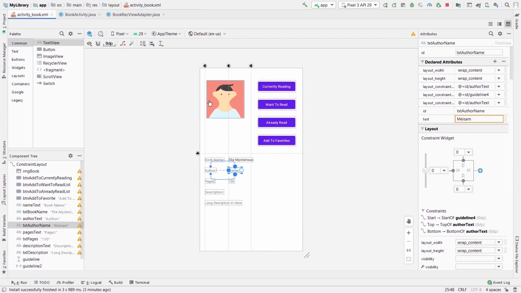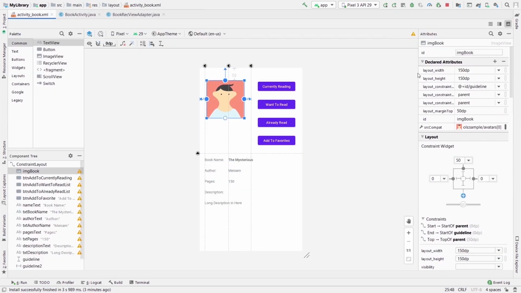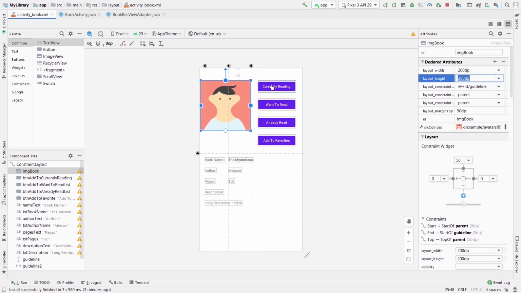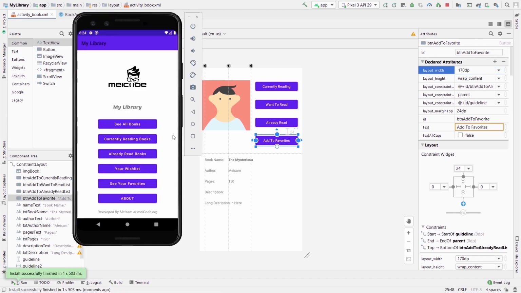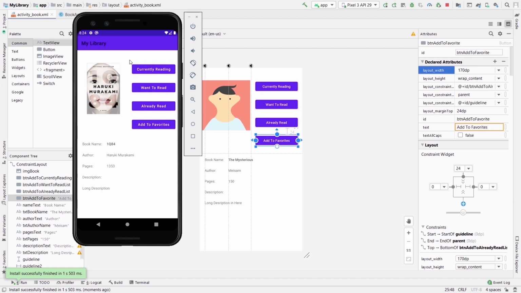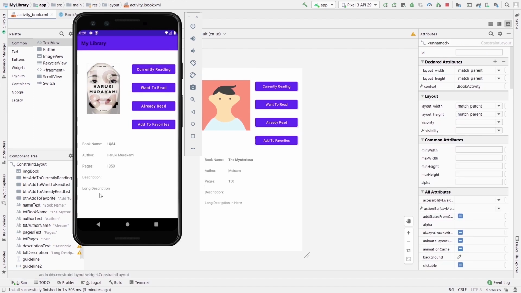In our activity book, if I click on this book image, I'm going to change the width and height to 200 dp. Also for these buttons, let's increase the width from 150 to, I believe 170 would be fine. Let's run the application one more time. And once again, let's go to our book activity. This time it's somehow better. Also, we need to be careful about this long description in here as well. Because if this description doesn't fit on the screen, we probably couldn't see all of the text.